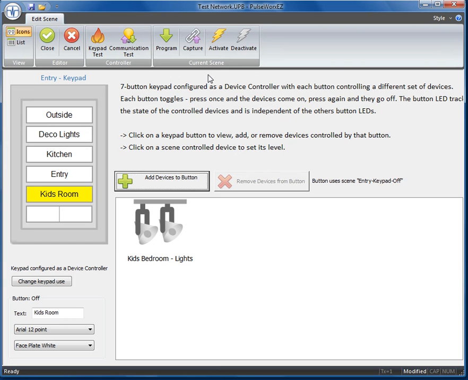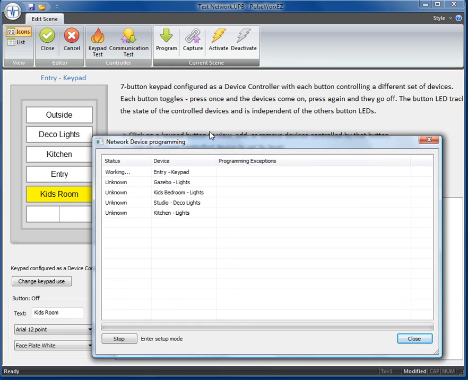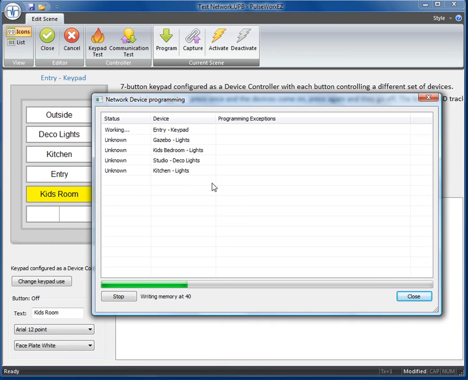Once you're all done, you can go ahead and program that. So I'm going to hit program at this point. Now it's going to have to program all the devices that are either acted upon by this keypad or the keypad itself. And I'm going to go ahead and pause this video at this point, let the programming finish, and then I'll come back.